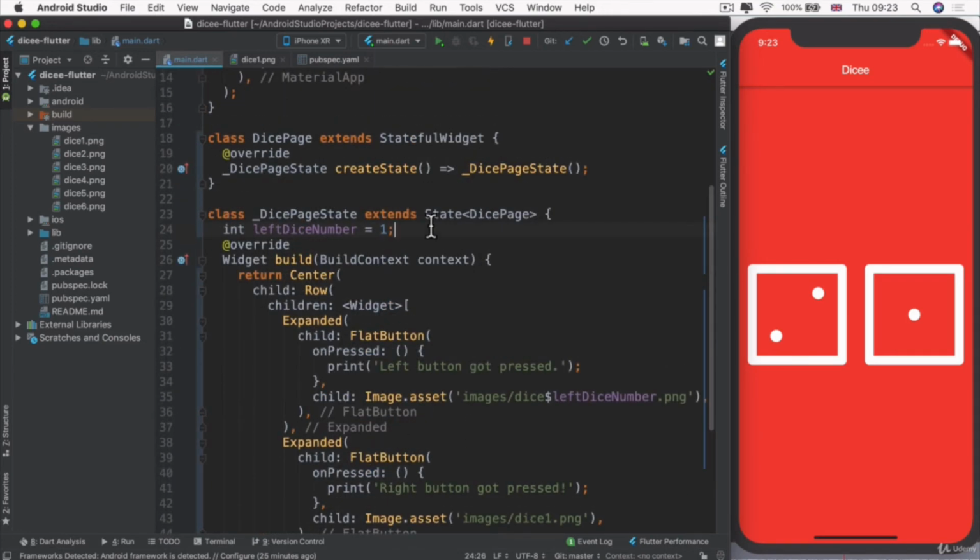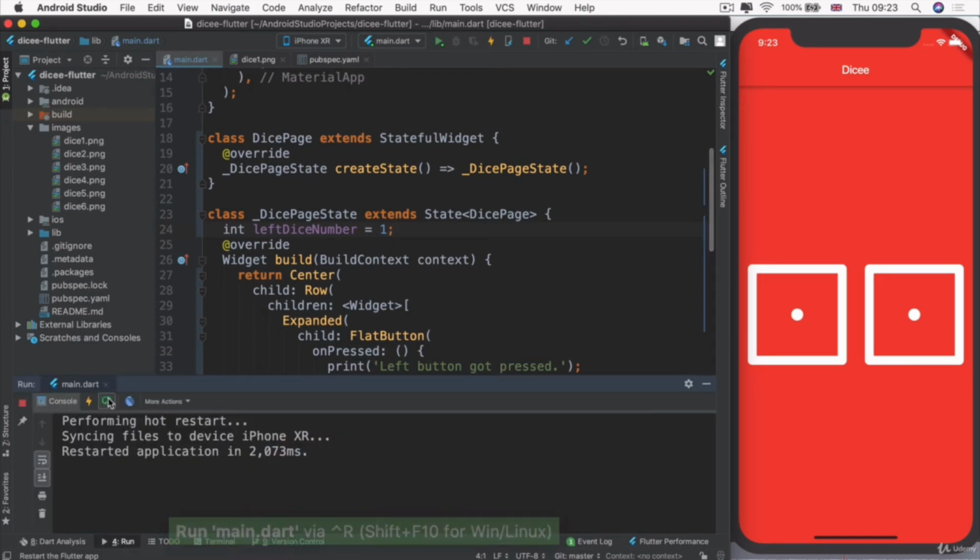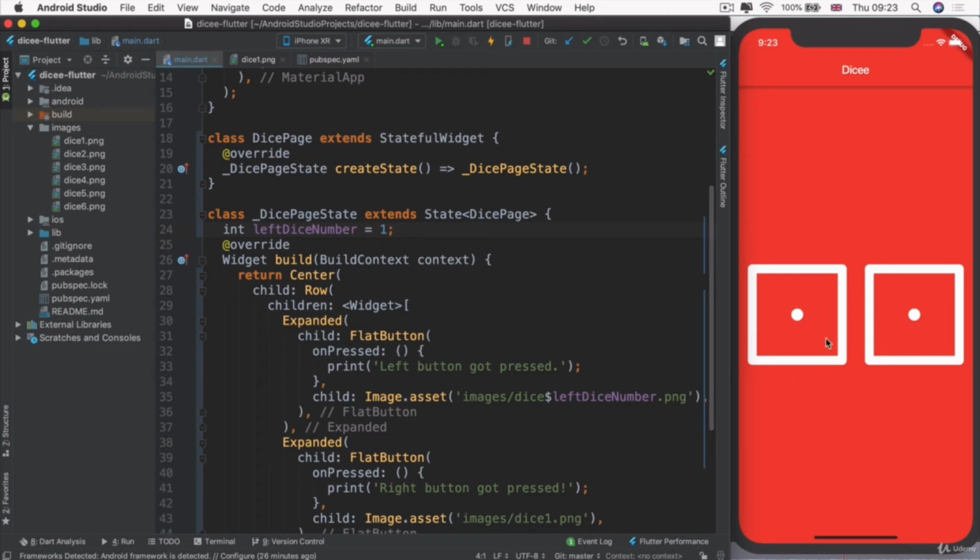Now remember that when you've changed and switched a stateless into a stateful widget, you can't just use hot reload. You actually have to use hot restart by clicking it here or here. It'll do the same thing. So now we've got the first dice showing up on the left.